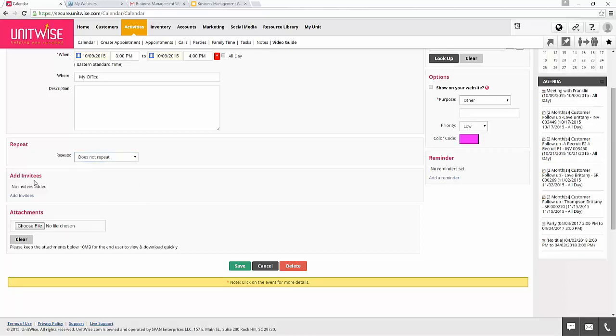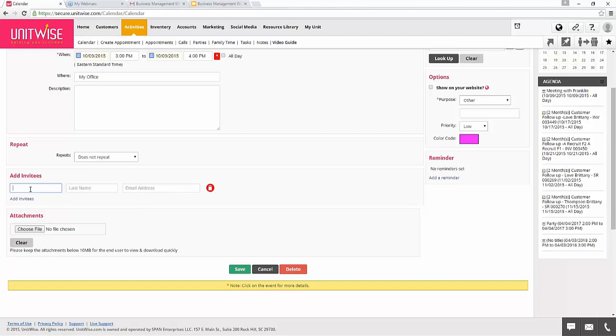Now for add invitees, what you can do is you can actually add people from within your UnitWise account. Say that we're going to add Brittany to this. Okay. Gotcha. You'll want to make sure that you have the email address provided. That way they get the email notification. That's right. So you can select to send the invitee email now. And you can also add attachments to this event as well.